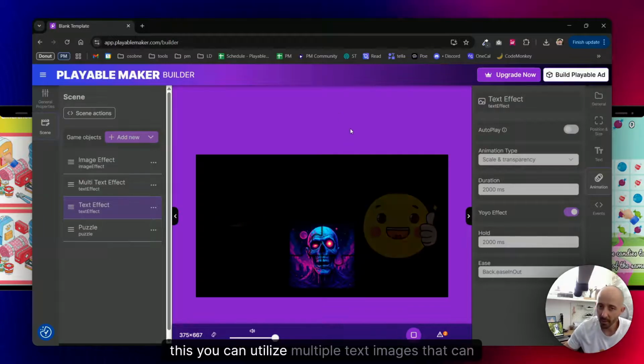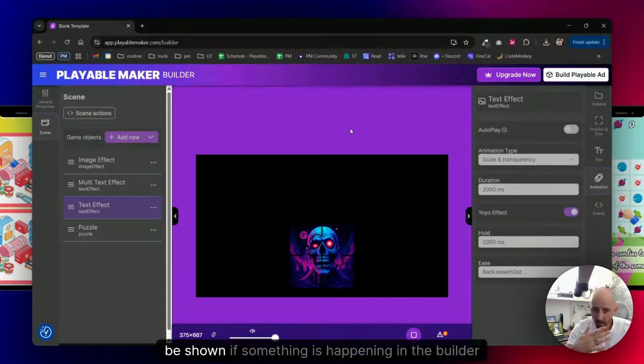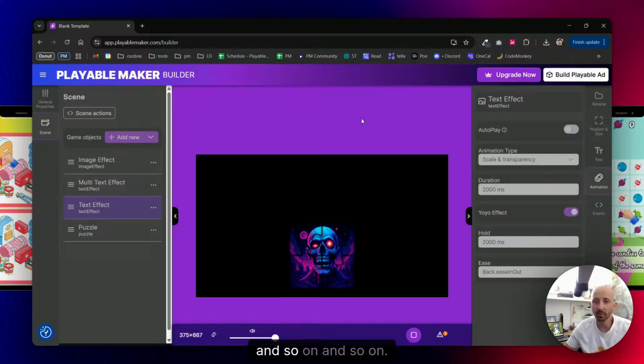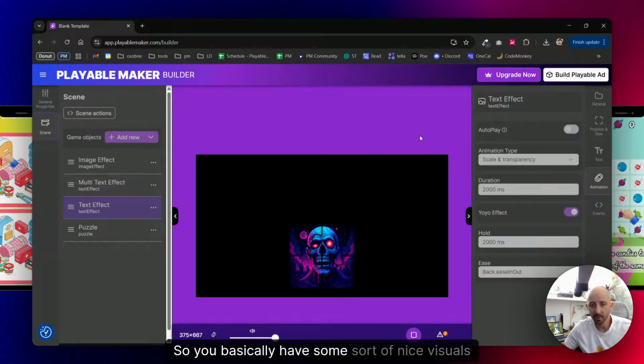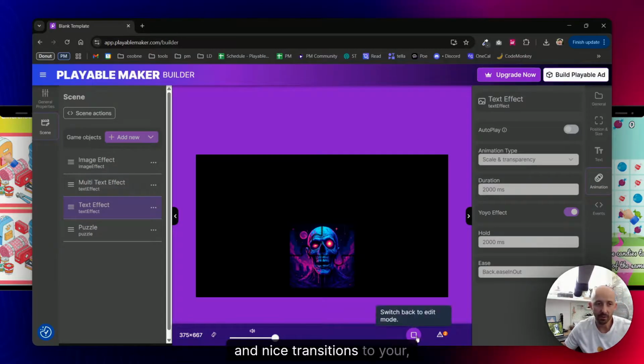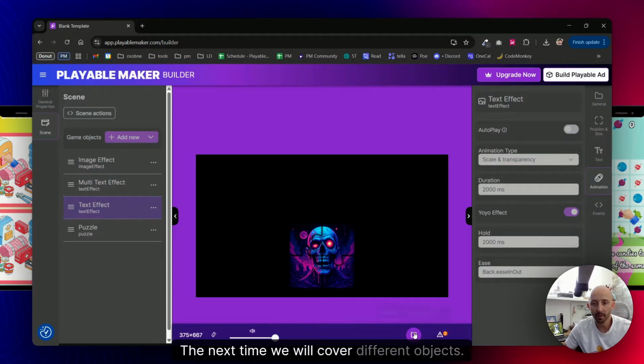By this, you can utilize multiple text images that can be shown if something is happening in the builder and so on and so on. So you basically have some sort of nice visuals and nice transitions to your game, or some sort of reward feeling. That's it. The next time we will cover different objects.